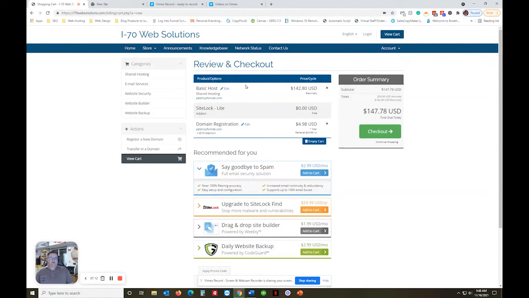All right. So now we're back to here. So your domain registry now drops down to just the $5 for the ID protection, because you get the 1 year of Pet Shop for Kids for free. It renews for $25 in 1 year, but your first year for the domain is free. And then your basic host for 2 years will be $142.80. And then your whole total will be $147.78. And that will get you started with your website.